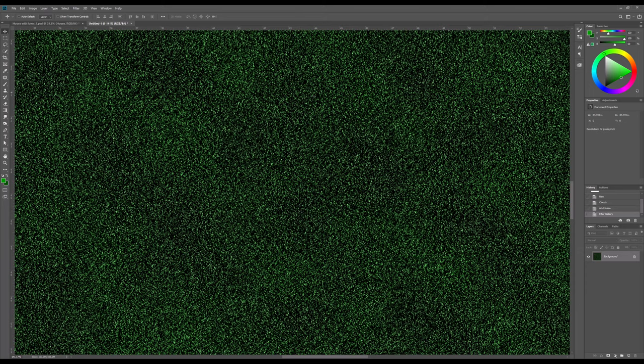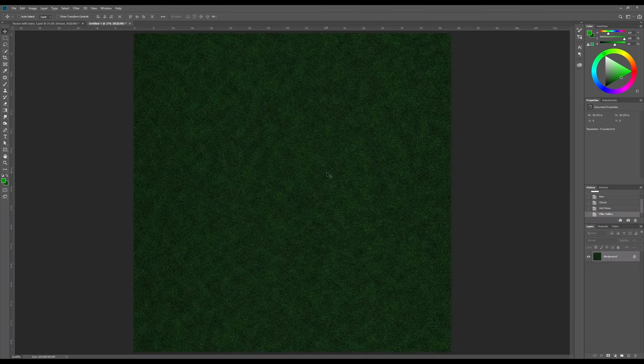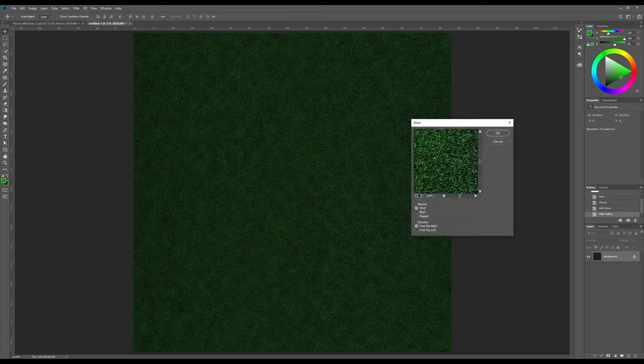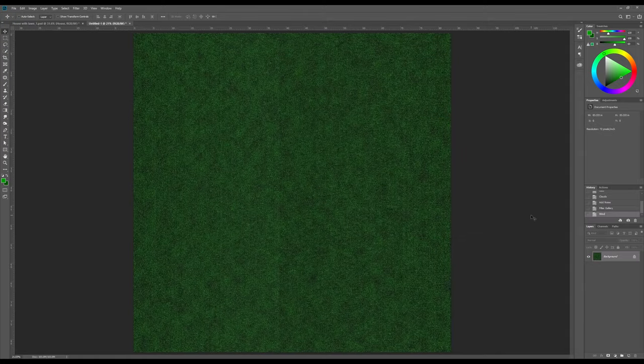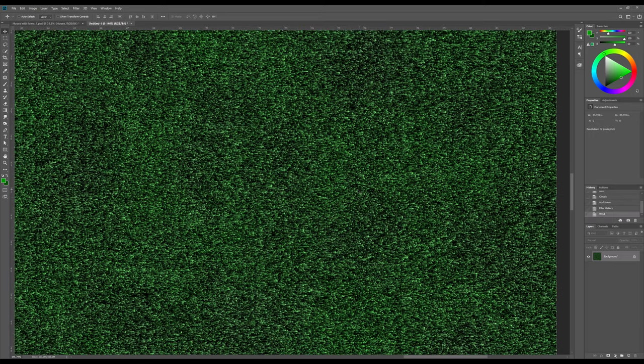You'll see that we've got our base grass here, and it's almost like you're looking from top down and you see all the little individual blades of grass. Now this is where the magic happens. So we're going to go up to Filter and Stylize and Wind. And under Method, you're going to want to select Wind and the direction from the right. And you'll hit OK.